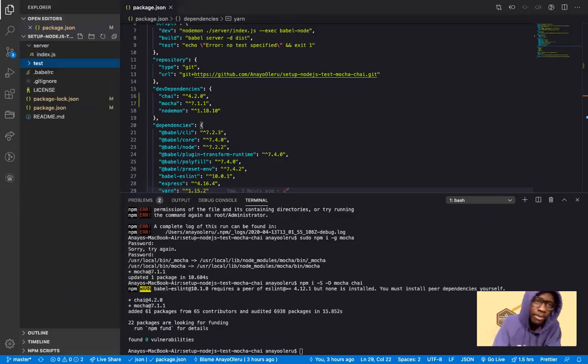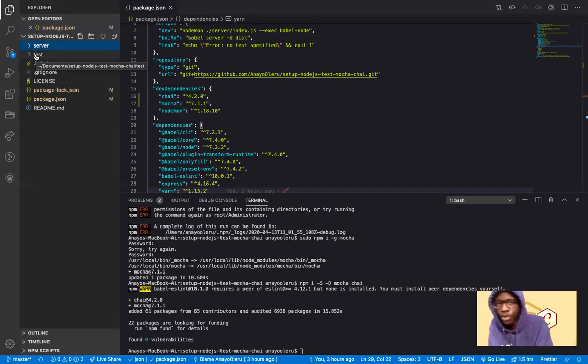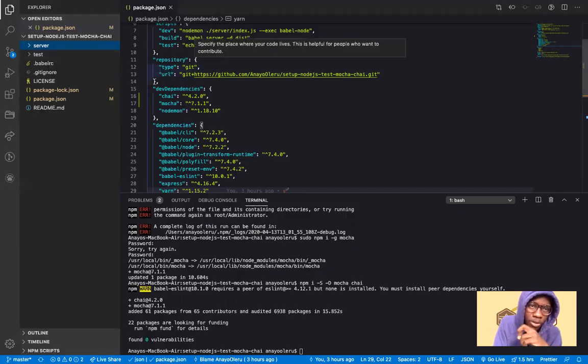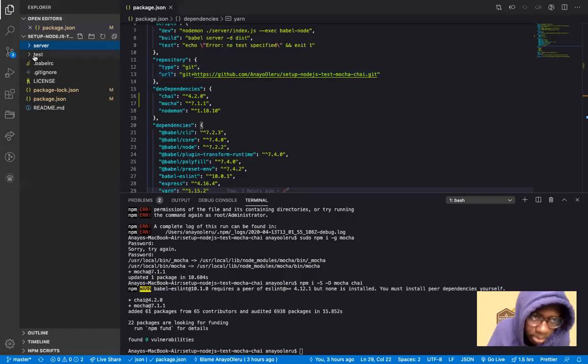The reason I named it test is because Mocha runs all files found in the test folder. Mocha tries to find a folder named test, and that's where it expects all your tests to be, and it runs the files inside that test folder. So when creating the folder, make sure it's named test. You can also read more about this in their documentation. This is just to set it up.